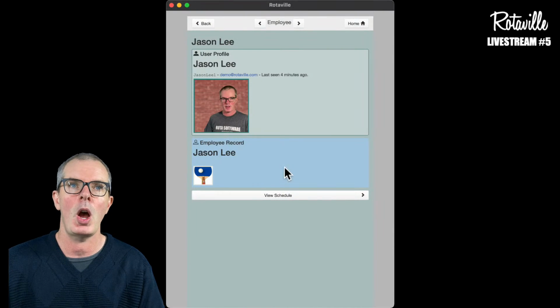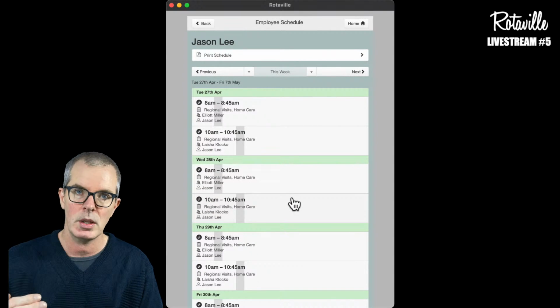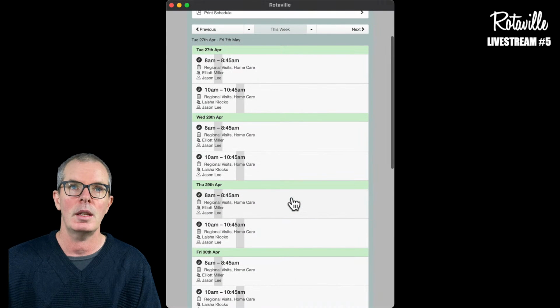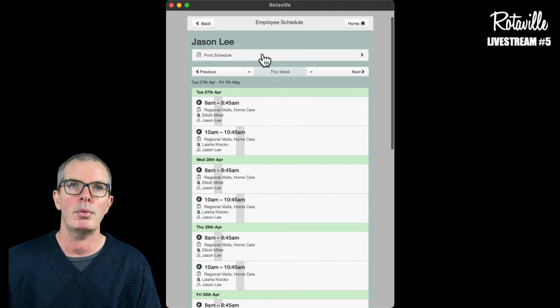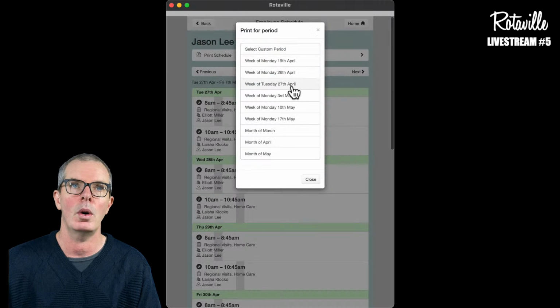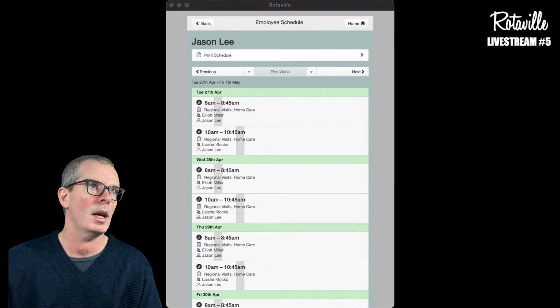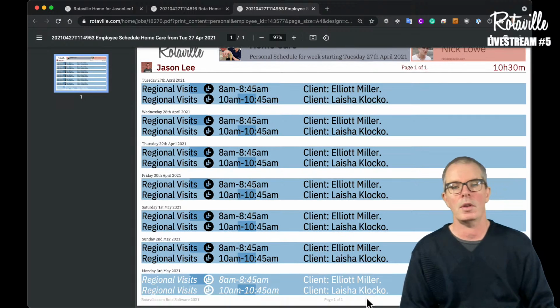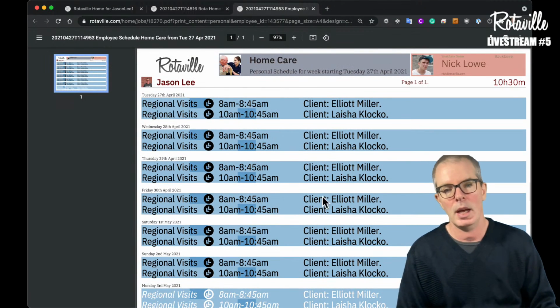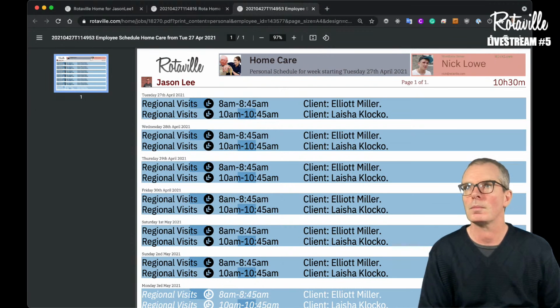I can see my own employee record. There's my own employee record, and I can click on View Schedule, and here's my schedule of my shifts. It's a little bit like my upcoming shifts, but what I can do is print this schedule for this week. Let me show you that. And here's my schedule. This is my shifts for the week. And I can see all those shifts that I'm scheduled to work, which is great.